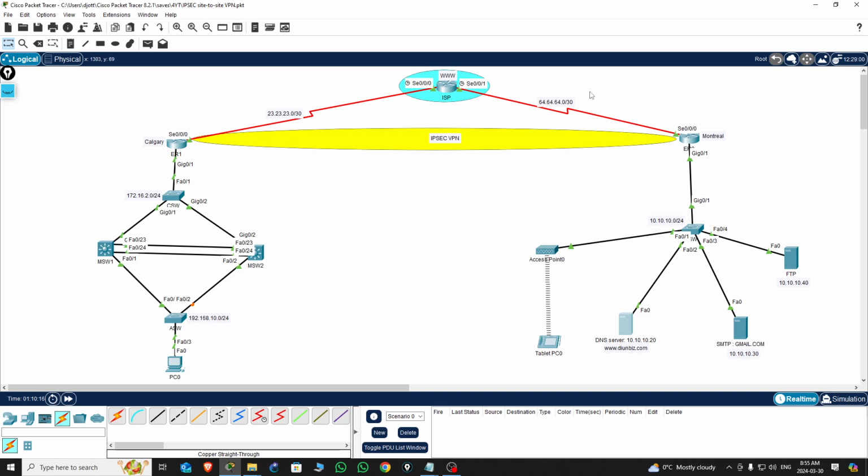And the internet facing section is, on the Calgary side, on the edge router, we have 23.23.23.0/30, and on the Montreal side 64.64.64.0/30, and of course we have a point-to-point router here, which is on the internet on the ISP side.